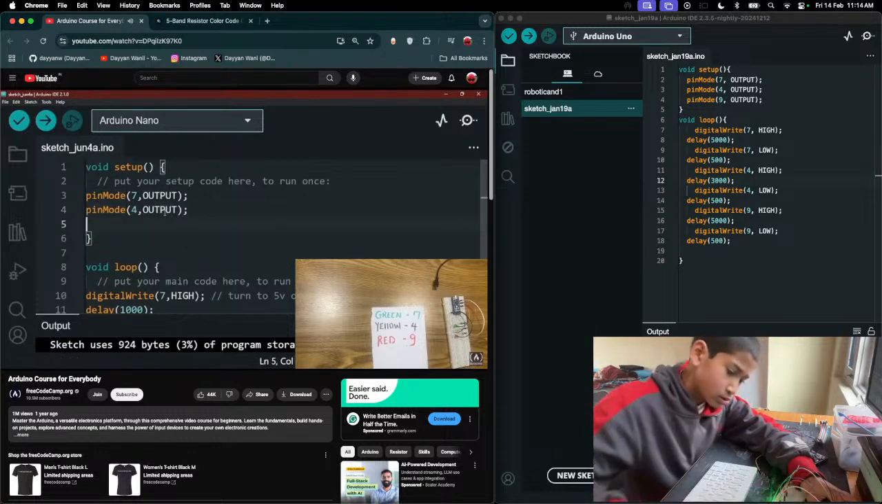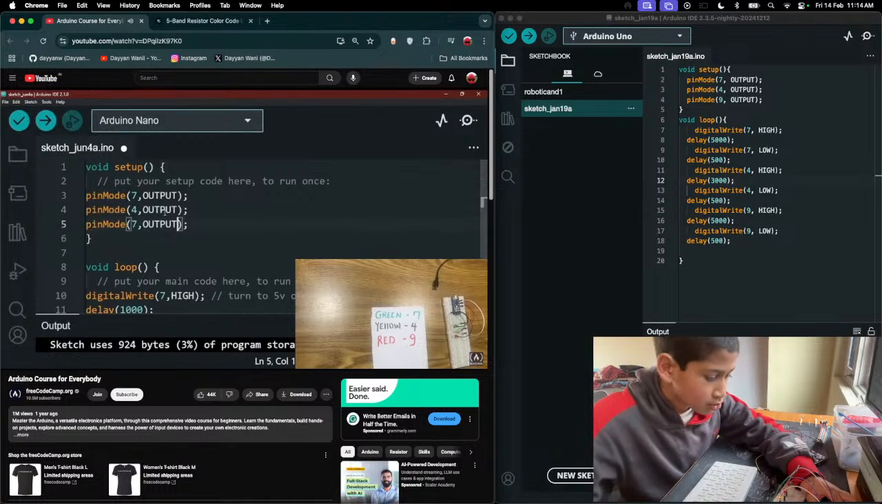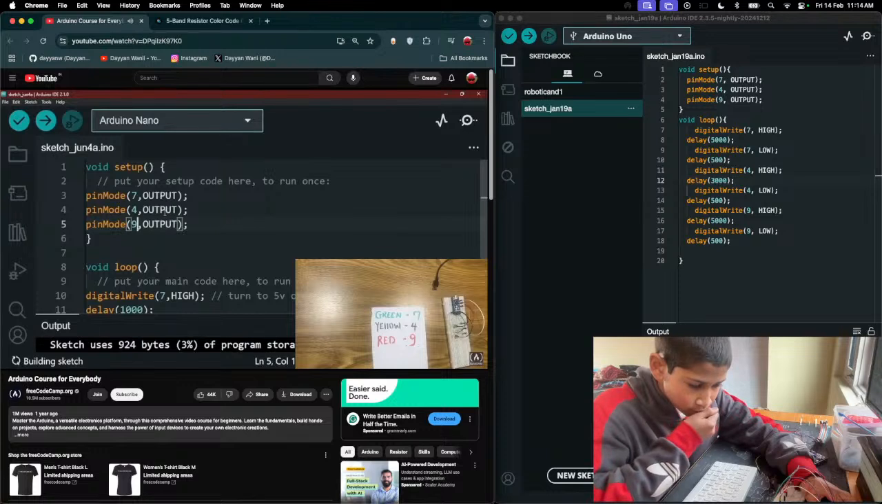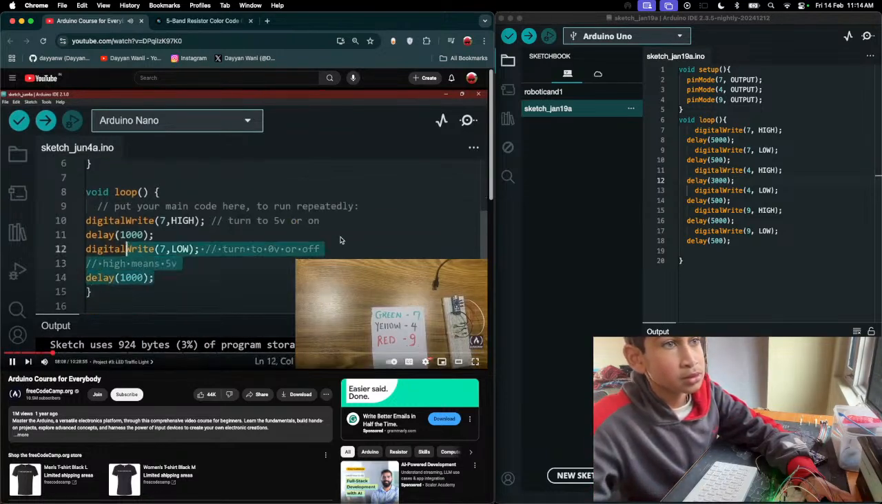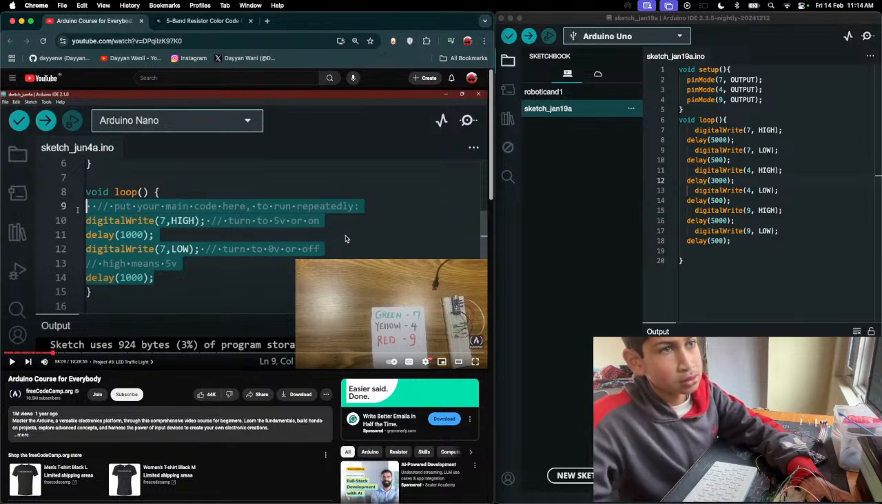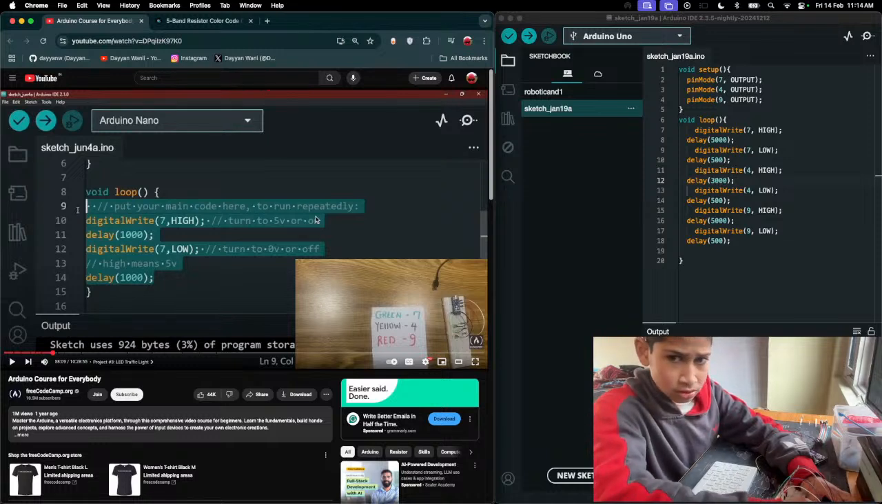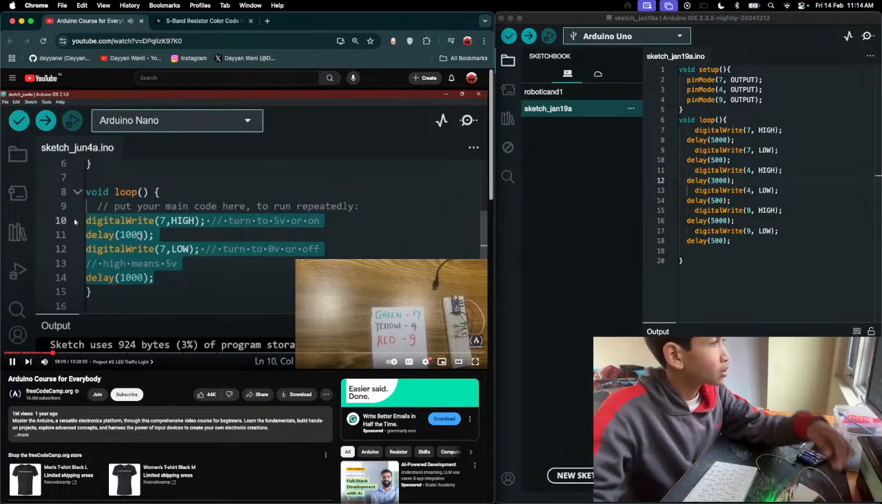Yes, we are. Let me again paste this, and we only have pin 9, so we're going to use pin 9 here too. Nice. And once we're done setting it up, let me just remove this code right now, because we're not going to be using this.